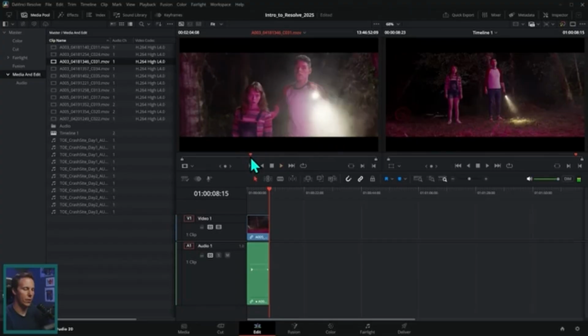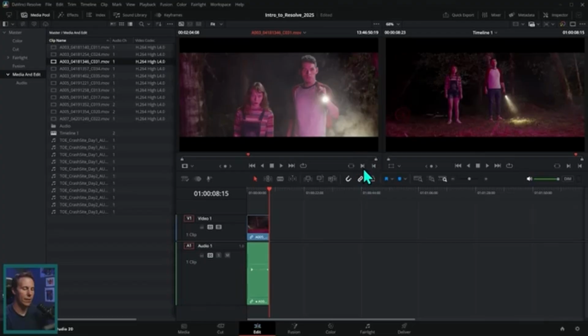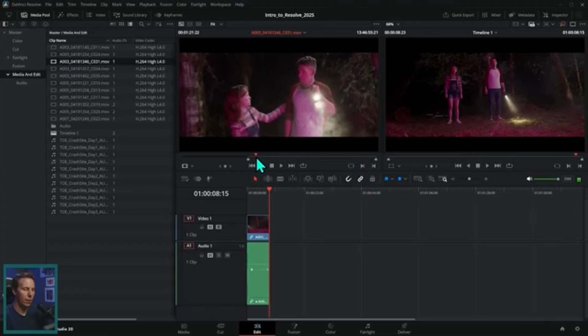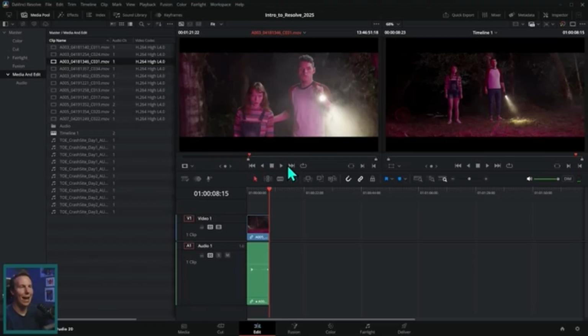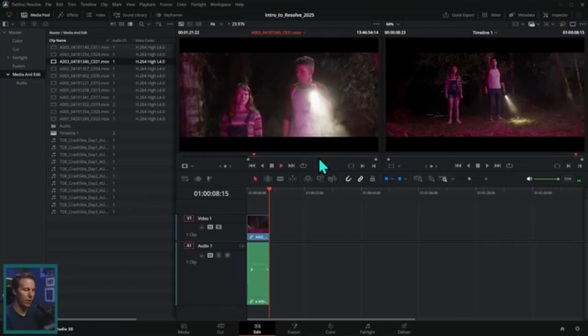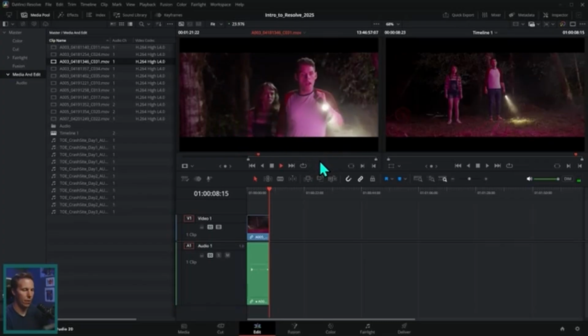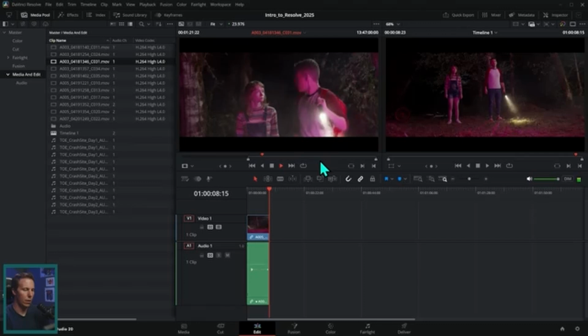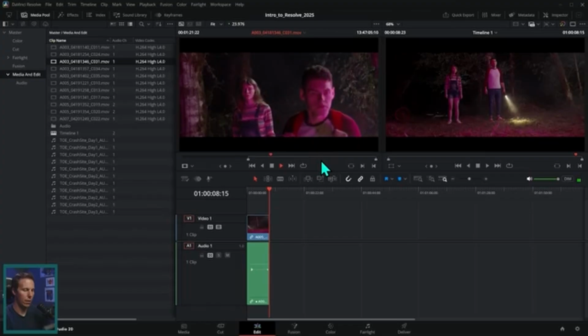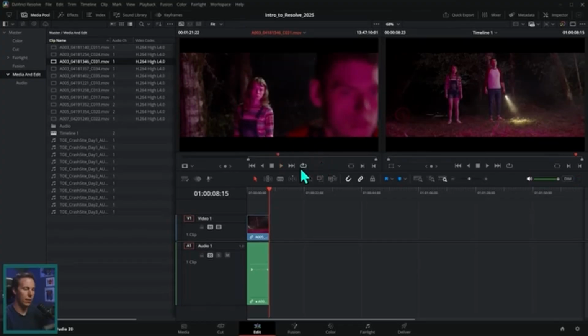Great. So yeah, right about there. And we want that to start there, so we're going to set an in. There's a few ways to do that. One of them is you can click this button right here, which is our set in button, like that. The other thing you could do would be to hit I on the keyboard, I for in. Let's play this back and see what it looks like. Good. Now let's end the clip there, and we can either click this set out button or we can hit O for out, just like that.